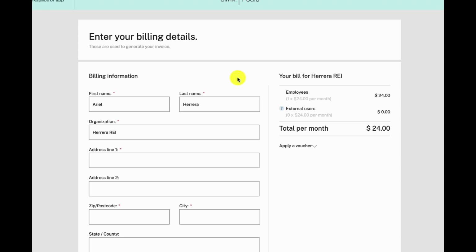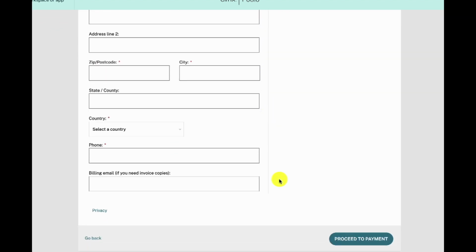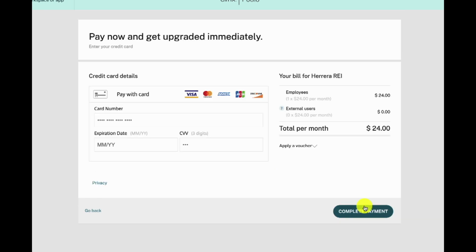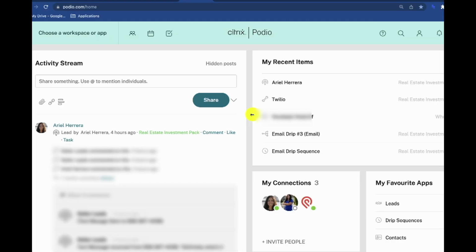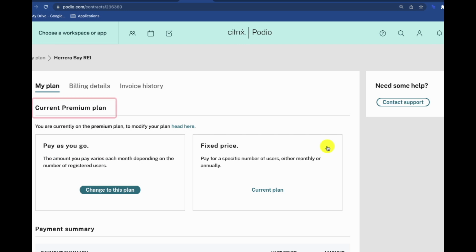Within Upgrade, you're going to see that the total cost will be $24 per user. After filling out your details, proceed to payment. Here you can complete payment with a credit card. Once that is done, you'd be able to go back to your account, and within billing, you should see that you have now upgraded to Premium. Great, now we can actually install Globiflow for the app pack.